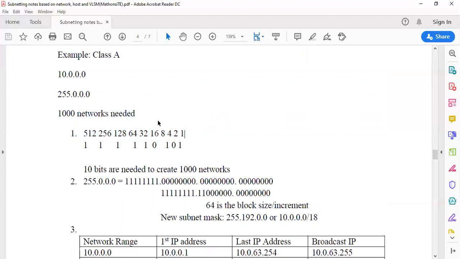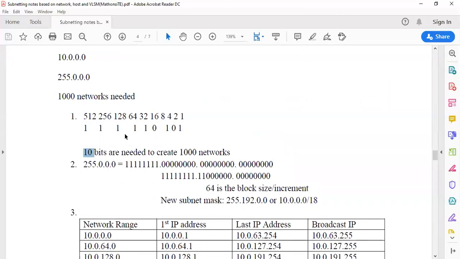The first thing that we need to do is convert into binary to get the number of bits which are required. We do that. Then the number of bits required to get 1,000 networks becomes 10. We take the 10, we replace it on the host part. This is our host part. So we are going to start here on the second octet. Then we replace the 8 bits. We go to the third octet. We replace the remaining 2. Then our increment becomes 64.